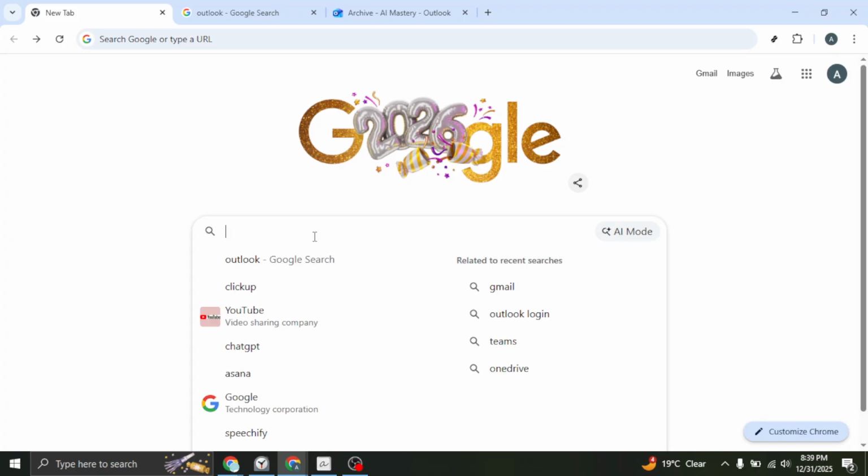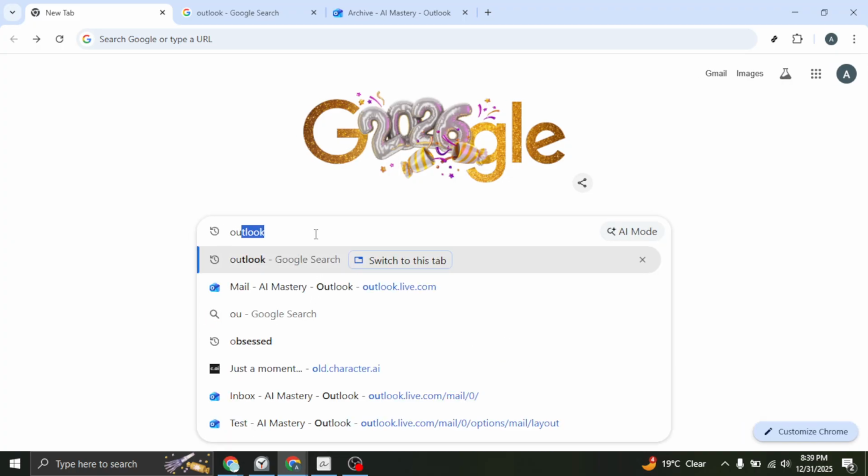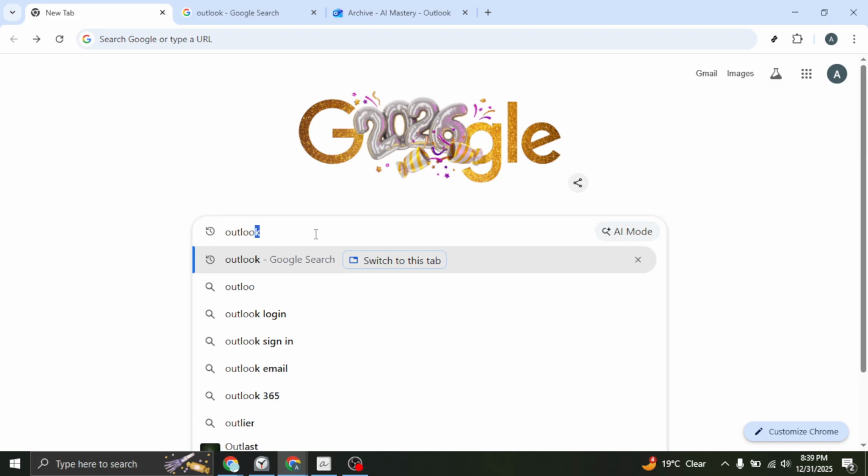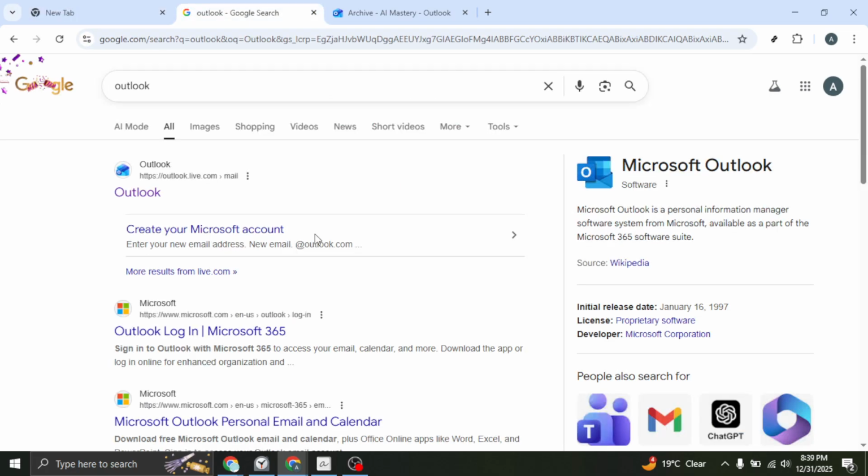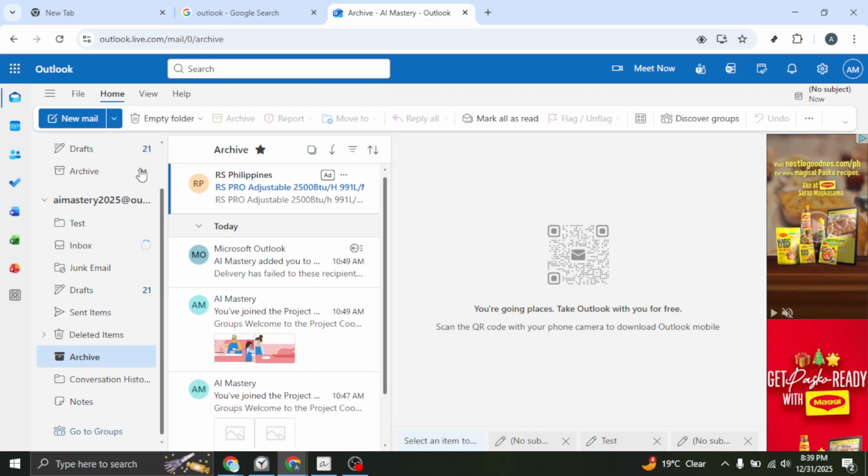In the search bar, type the word Outlook. This is a quick way to find the official Outlook site if you don't have it bookmarked. In the results, click the official Outlook website. If you're prompted to sign in, use your Microsoft account to access your inbox so you land on your mail view. Once you're in Outlook, click New Mail to start a fresh message.